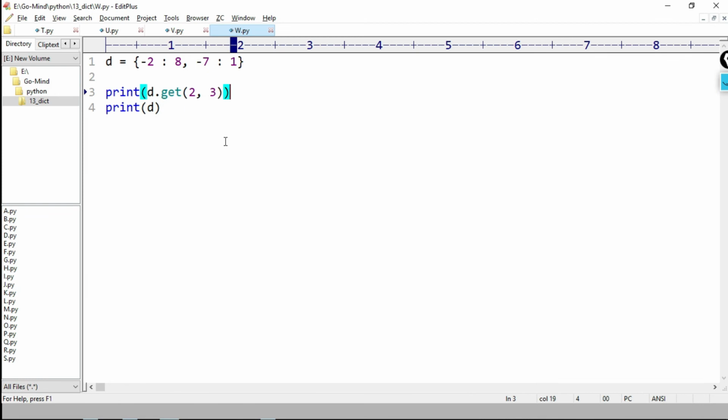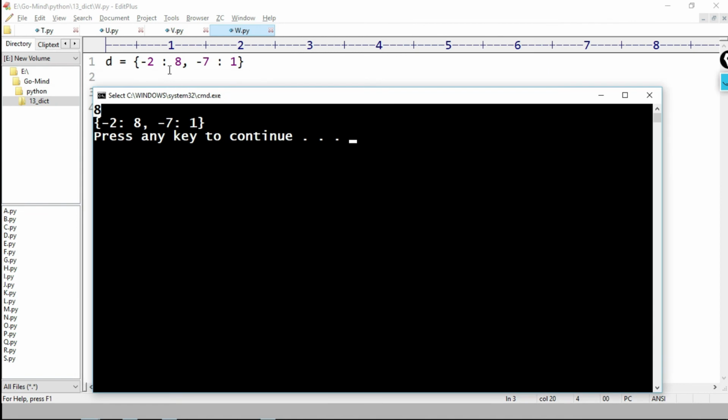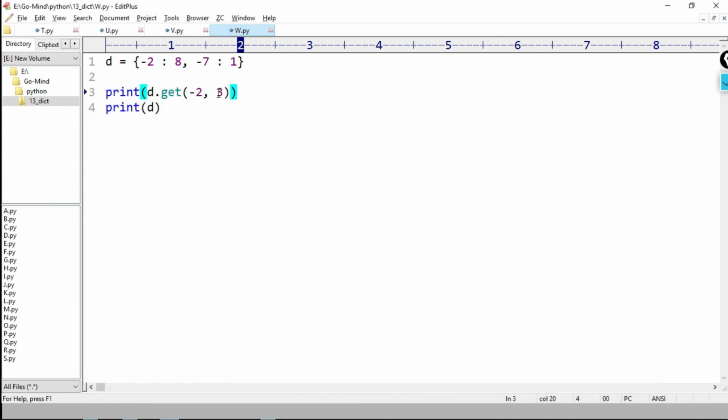And we have -2 in the dictionary, so let's see, -2 comma 3, and running w.py. See, -2 was present and its value is 8, so we are getting 8. This parameter value is optional. So we were not passing this earlier, right?